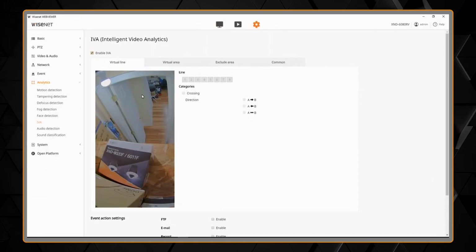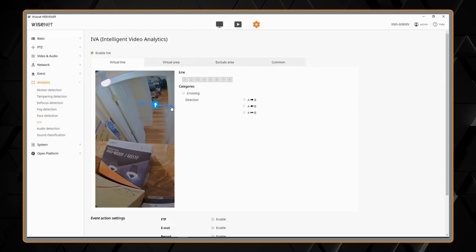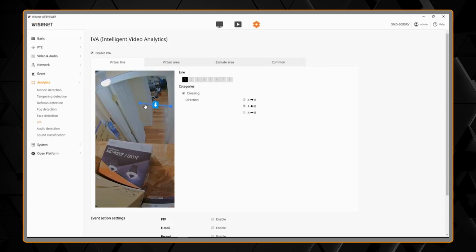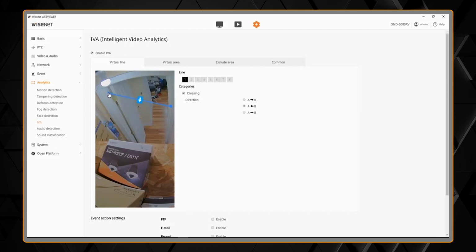We can draw up to 8 lines. So if I wanted to know when someone crossed that line there, we can then choose which direction. We can either click here to change, or you can choose the options over here. You can click on a line to be able to move it around. You can add additional vertexes to create complex shapes. You can then remove that if you need.